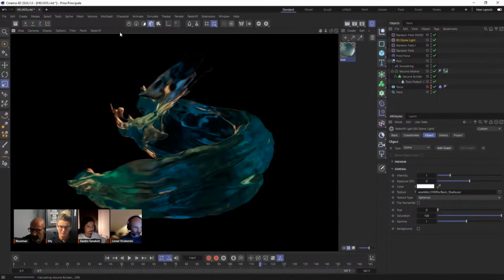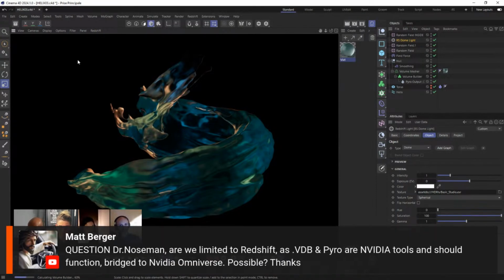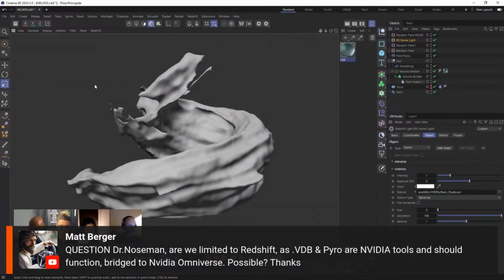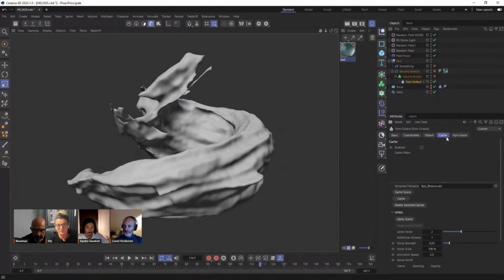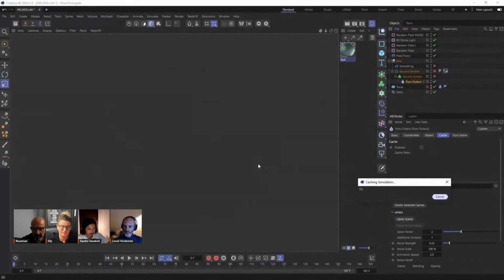A couple more things. An interesting question from Matt. Dr. Noseman, thank you. Are we limited to Redshift because of VDBs and so forth? So no, we're not. And this can work both ways. We can import VDBs and use them in the same context as we use our own Pyro creations. And we can do the opposite. When we cache something externally, the Pyro data becomes a VDB with the available grids. So a VDB file can have multiple grids.